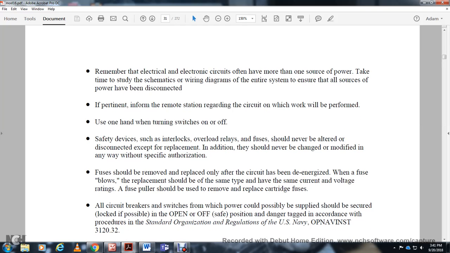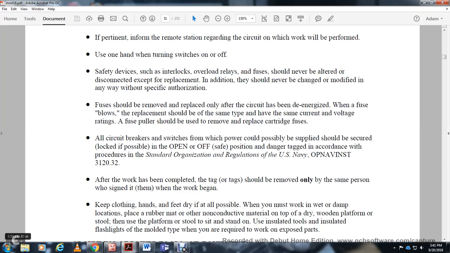Open all circuit switches that could supply power, lock them in the open and off safe position, and attach a danger tag in accordance with the procedure and standard regulations of the U.S. Navy. After the work has been completed, the tags should be removed only by the same person who signed them.